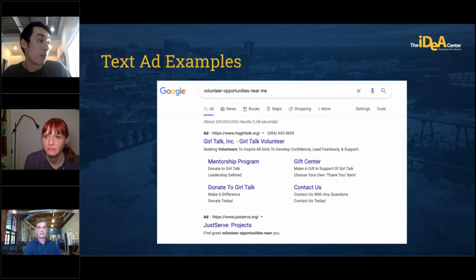So here's an ad from girltalk.org. You can see that they have all the abilities and extensions of a normal Google search ad, except they're a nonprofit, so they're probably using Google Ad Grants. As a user, you can't really tell the difference, I guess is what I'm getting at. And it's just a great way to have awareness, even if the donations or volunteers don't come through.